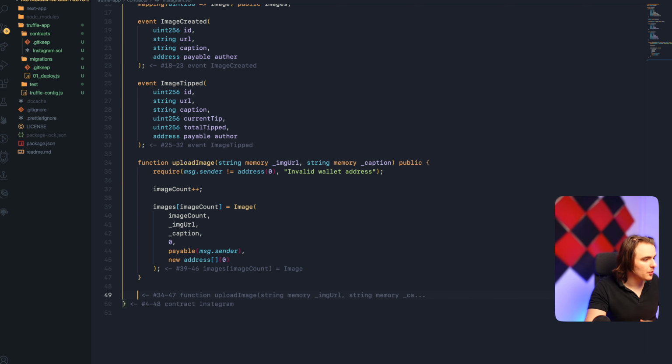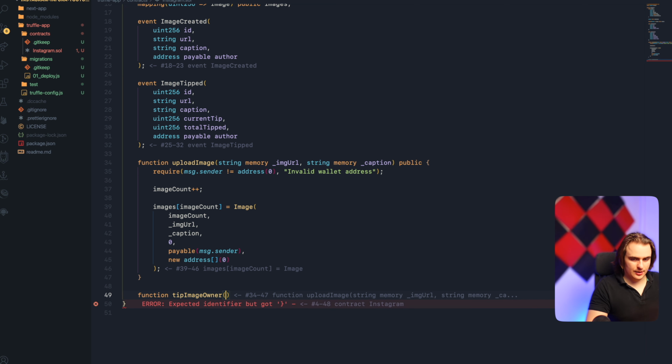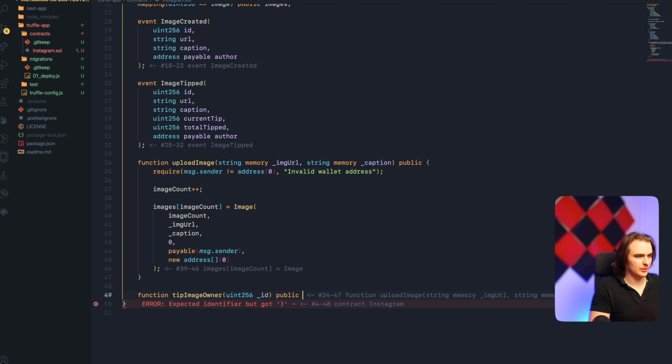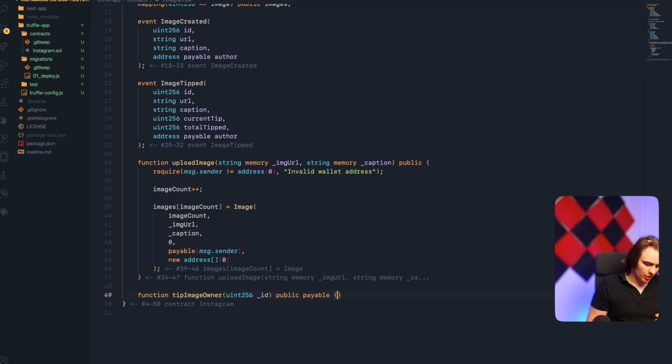And then there's one more function that we're gonna go ahead and create right now, and that's going to be tip image owner. And so we're gonna pass in a uint256, which is just going to be the image ID. And it's gonna be once again public. However, this one is gonna be payable, meaning that this actually will process payments, this will charge users and then transfer money. So that's all that literally does.